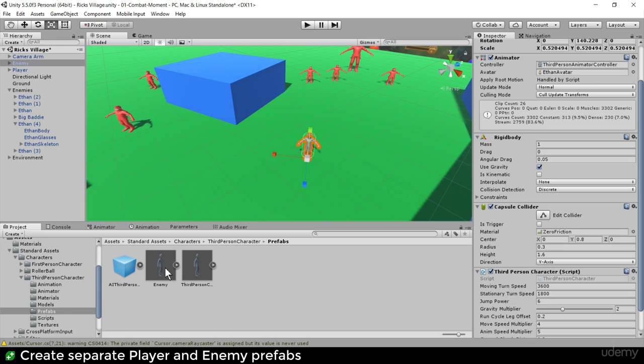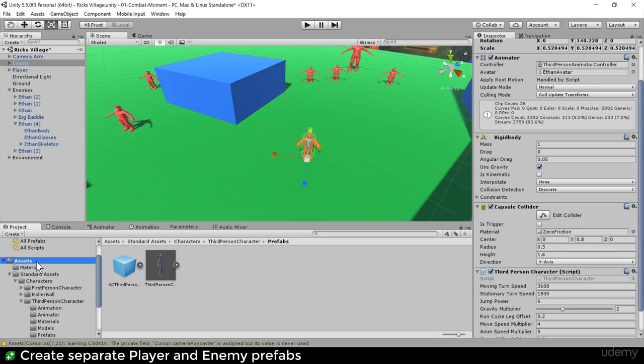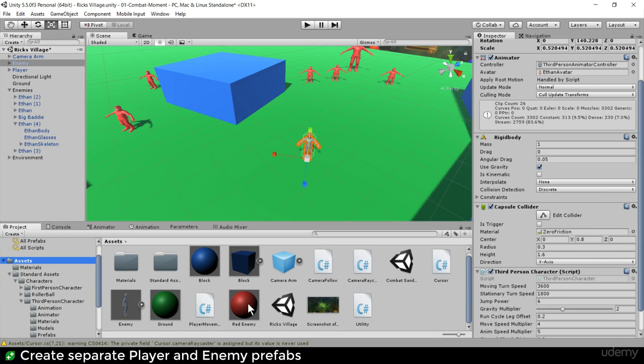We also, now we can move him. It doesn't really matter when we do this, but you can move the enemy into assets because over there we have a red enemy material.